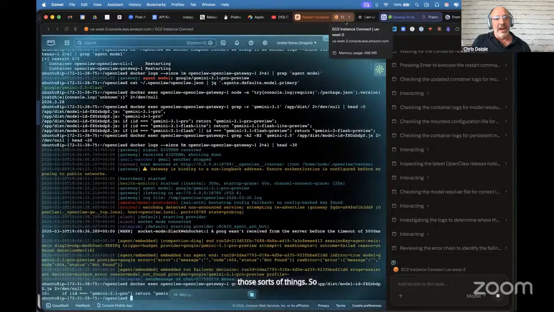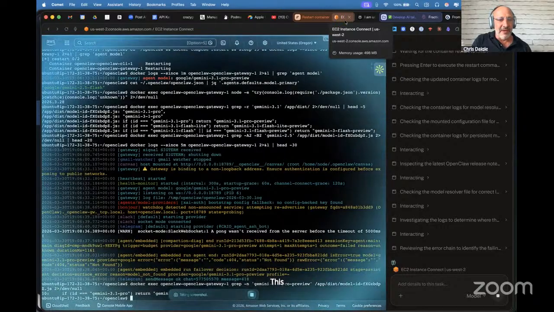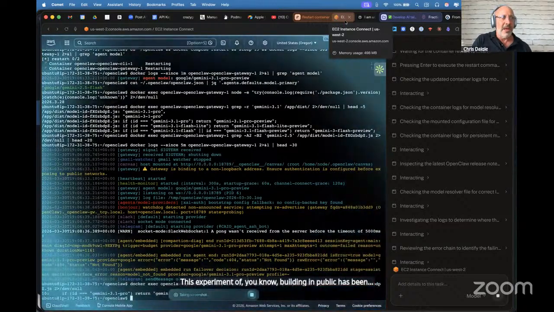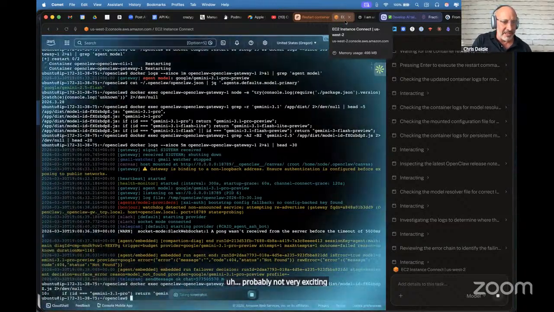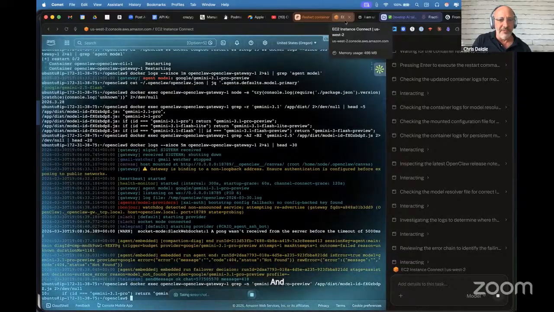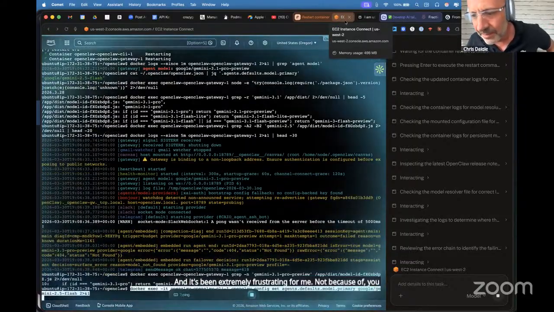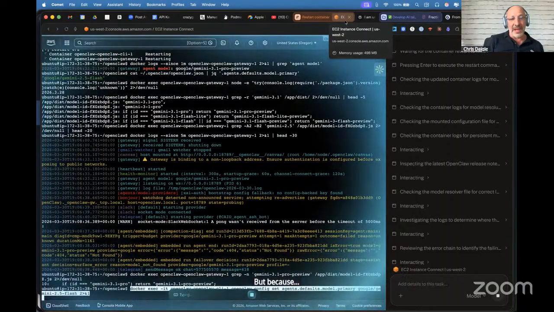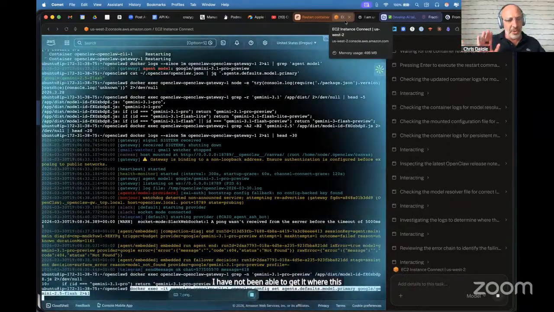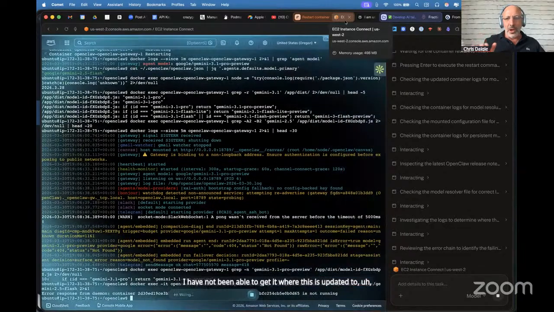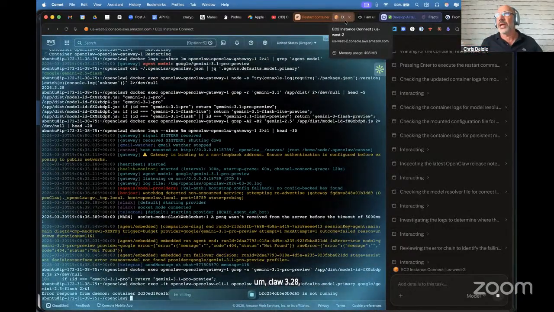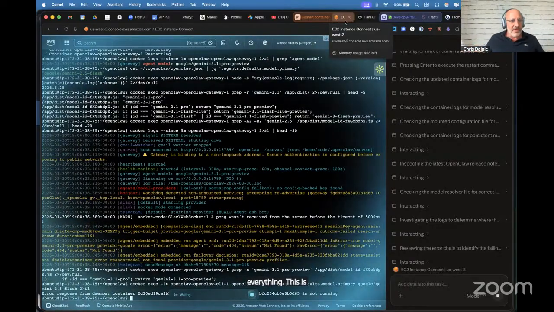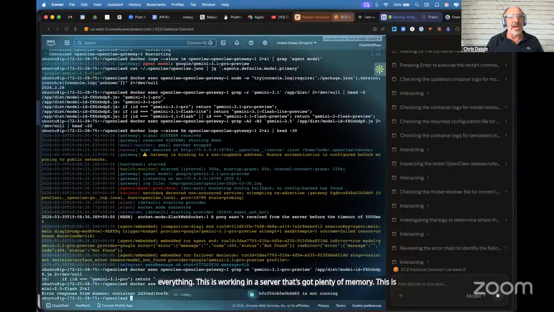So this experiment of building in public has been probably not very exciting for you guys, and has been extremely frustrating for me. Not because I'm not able to show you the magic, but because I have not been able to get it working. This is updated to Claw 3.28, which was 2 days ago, the latest update. This is working in a server that's got plenty of memory. This is all that jazz.